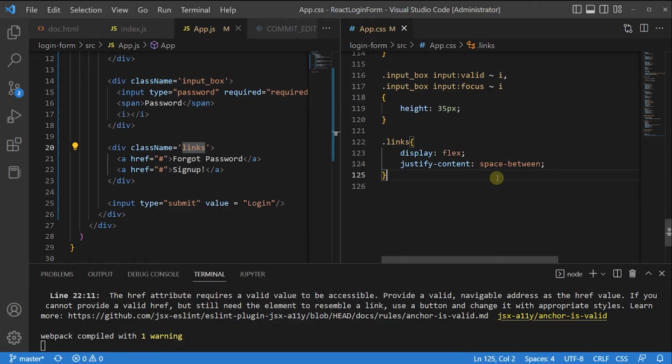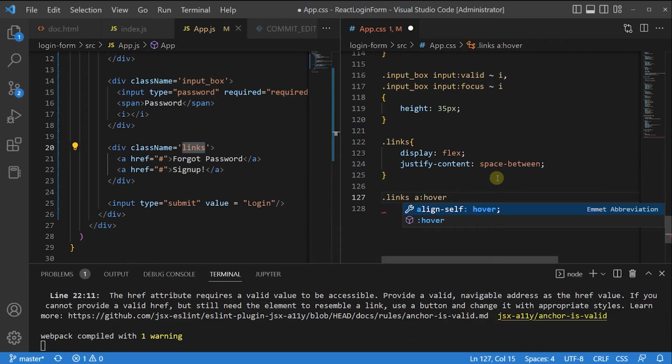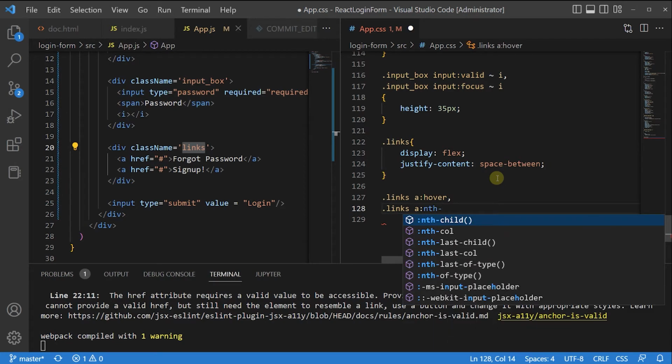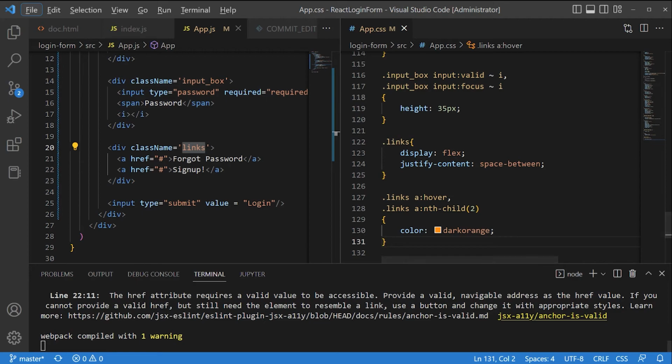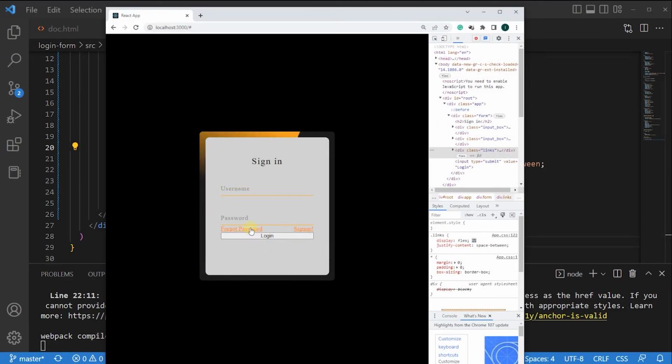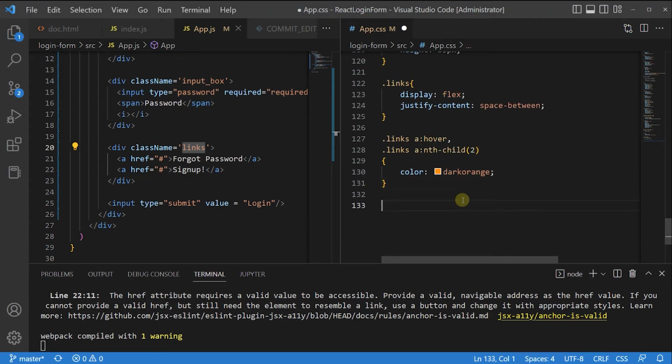Nice. Then we are going to change the on hover stuff. So I'm going to say dot links on hover. And also, I want to choose the second child, which is going to be my sign up over here. And I'm going to go with dark orange because I like it. All right, let's actually see. On sign up, as you can see, is forgot password. And here I can just sign up, click it. Good. I'm not entirely sure if I'm going to leave it like this, but for now, this is going to be the case. Let's take care of our submit button.